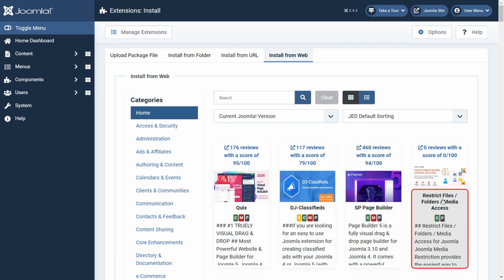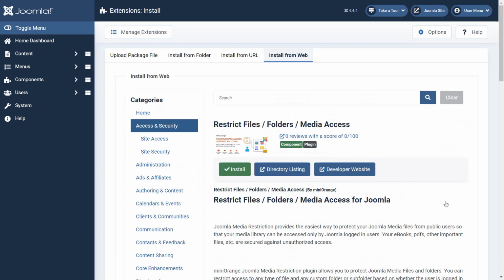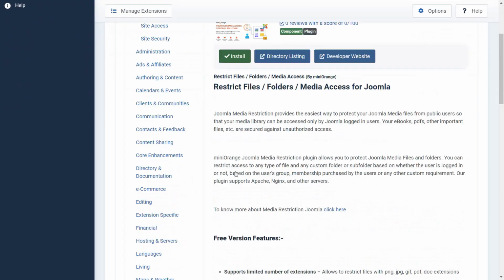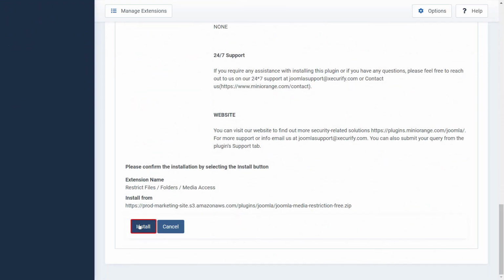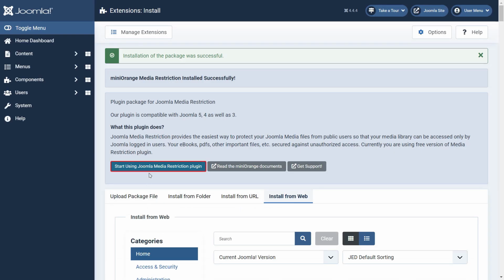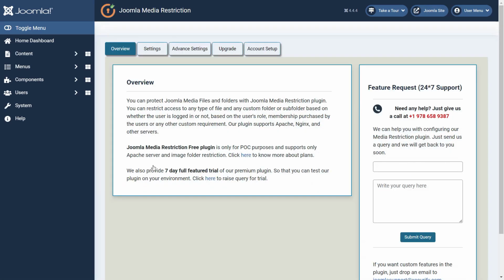Here click on the Restrict Files plugin from the search result. Now click on the Install button, and then click Install again. Now click on the Start Using Media Restriction plugin button. You have successfully installed the Media Restriction plugin.